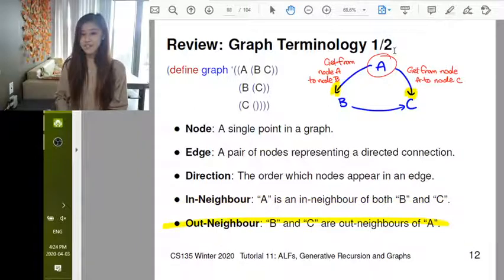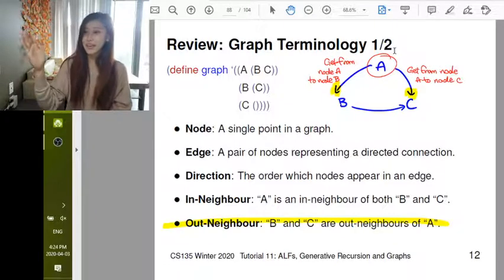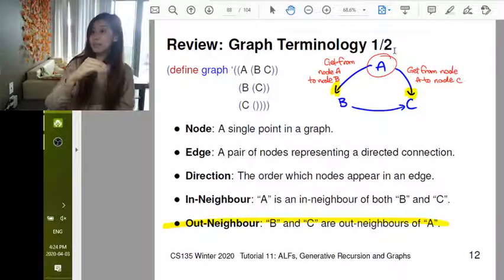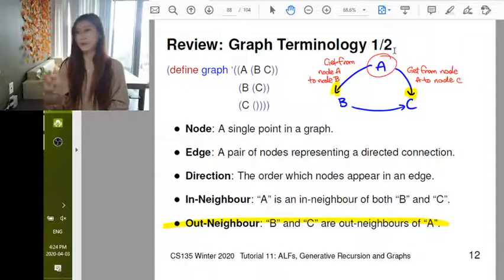Then our last definition that we have is out neighbor. This is just the opposite of whatever the in-neighbor was. So if A is an in-neighbor of B, then B is an out neighbor of A. And there's really no other way I could have drawn this. So are there any questions about these definitions? If not, then let's move on.